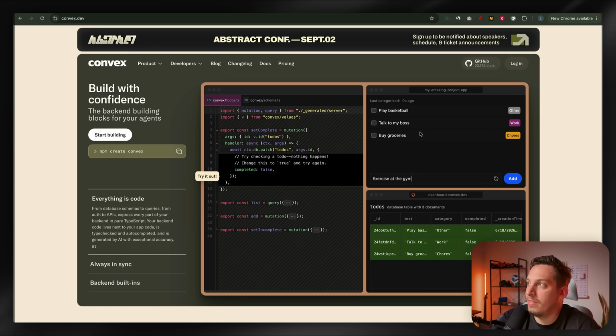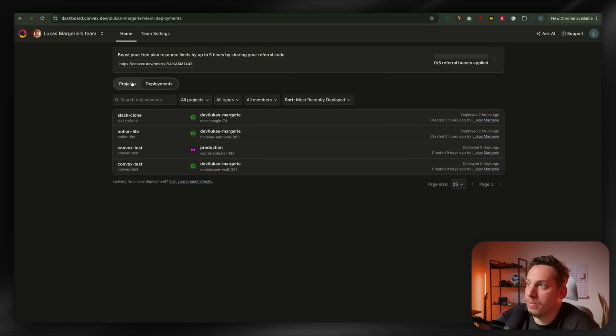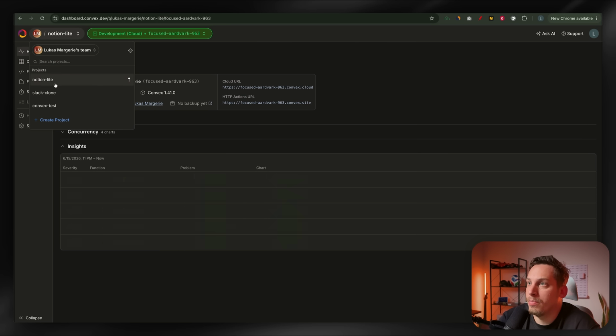And at the same time, we want to go to Convex and make sure that we log in or sign up for an account. You can use this totally for free. You don't have to pay for anything just to test this out. And once you log in, you're going to have a dashboard like this where you have your different projects. So you have your projects, you have your deployments over here, and then you can switch through the different projects that you have.